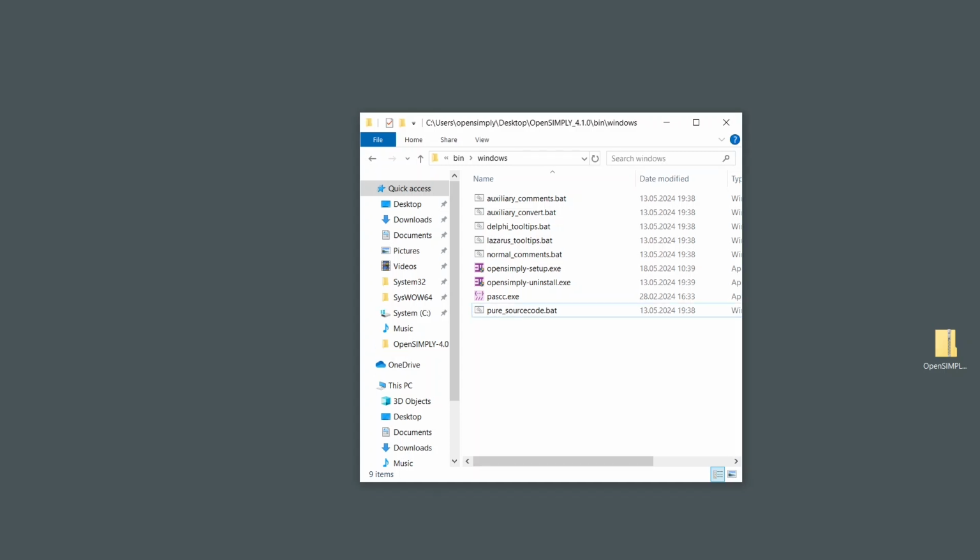The unit files can be prepared with the normal / comments that Lazarus will recognize as tooltips. They can also be used as regular comments. Or the unit files can be prepared without comments. Here are the batch files you can use to prepare OpenSIMPLY units. The Lazarus_tooltips bat file for the / comments. And the pure_source code bat file to prepare OpenSIMPLY units without comments.